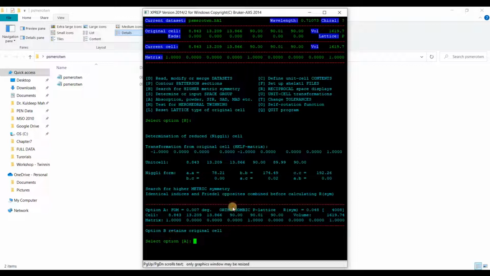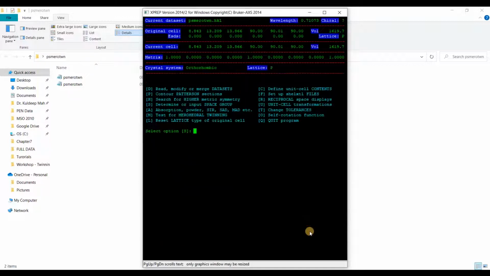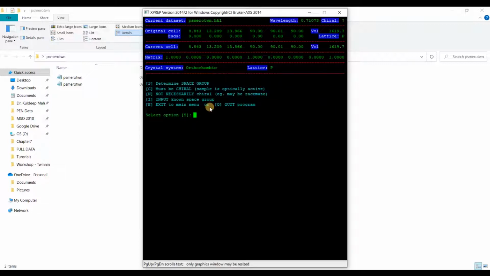So it is suggesting the orthorhombic P lattice with R system 0.048. Note down this value, 0.048. Now select the option A, then S, determine or input space group, enter, and then again the S, determine space group, enter, and it will ask for the orthorhombic system.